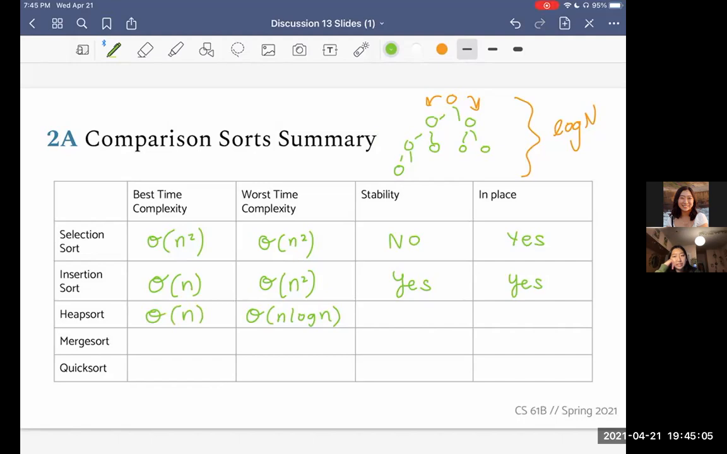Now, the other question is: is it stable? Unfortunately, it is not, right? But it is in place, because we can use the array representation of the heap and then just pop things off and stick them at the end of the array that they were originally in. So this is wonderful. Now we want to talk about merge sort.